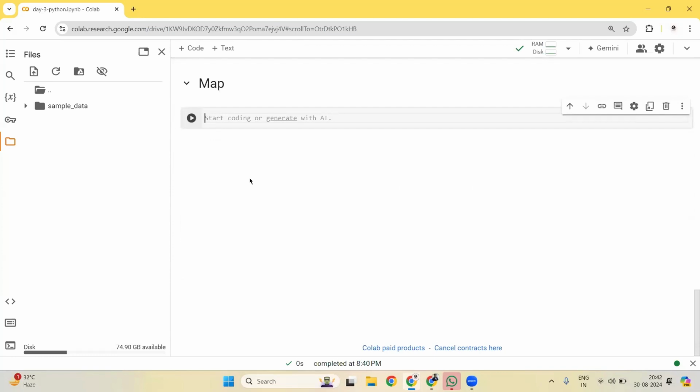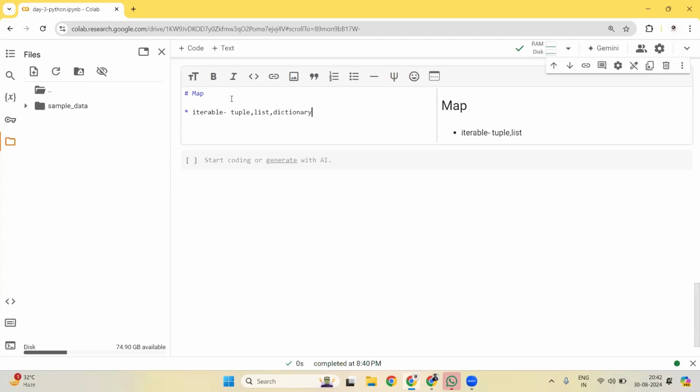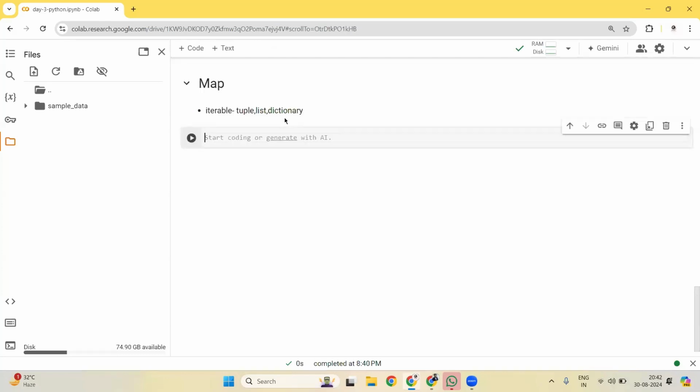So what is a map? Map is basically a function which is applied over a list, tuple, or dictionary. So map is a function which applies on an iterable. Iterable can be anything. Normally you have heard the word iterables. It can be a tuple, it can be a list, it can be a dictionary. So map is only applied on an iterable.